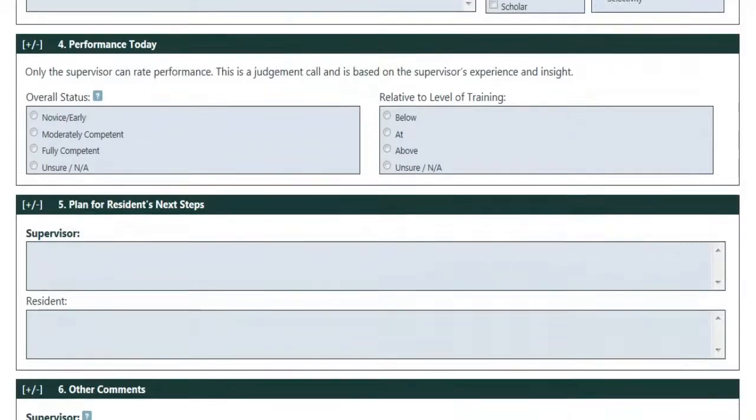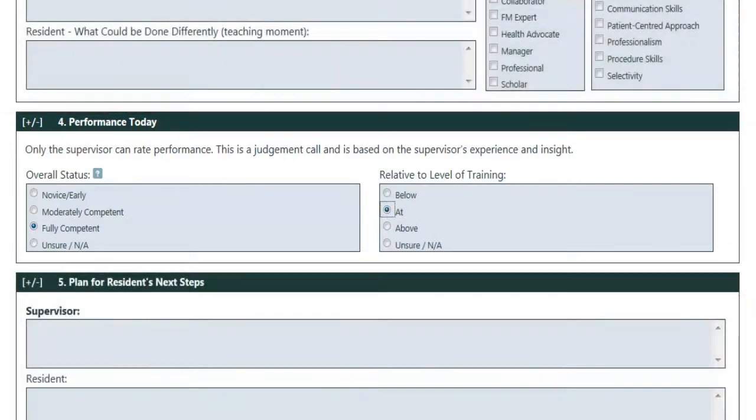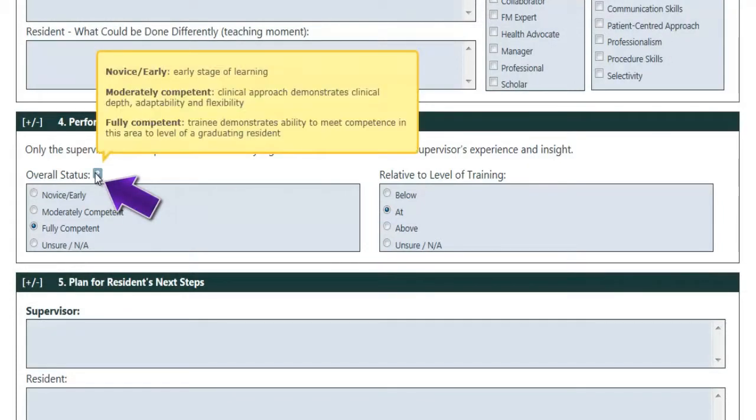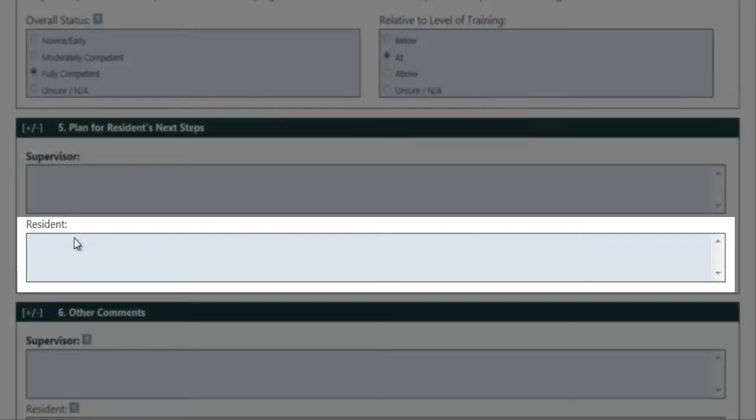In Section 4, rate the resident's overall performance, as well as their status relative to their level of training. This section is very important to complete, as it will influence your reports. If you are unsure about any elements of the field note, click on the tooltips for a description. Some parts of the field note are reserved for resident comments. You cannot edit these boxes. In the same way, your resident will not be able to edit your comments in the open text boxes.